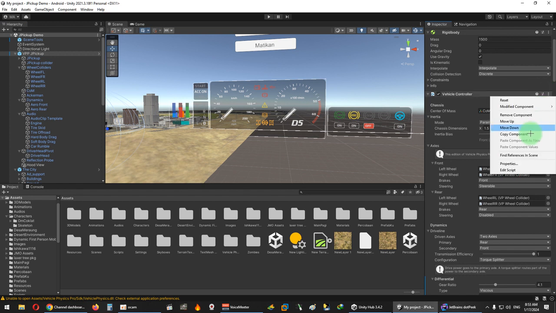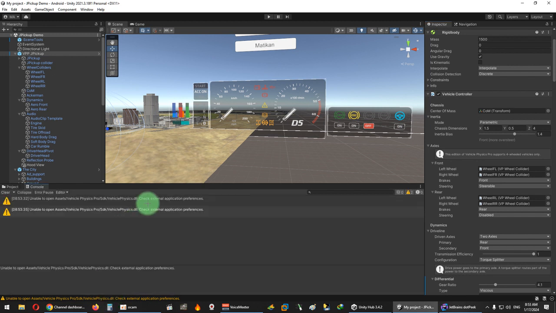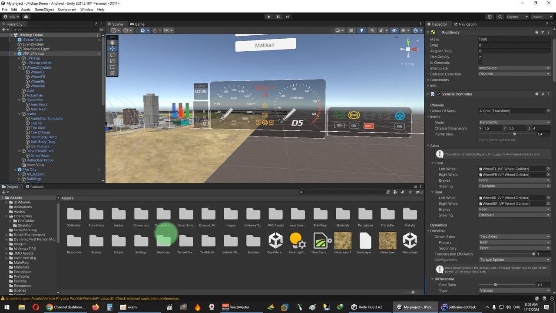I cannot open this script, and that is because the script is in .dll format, which is a compiled version of script. We cannot edit it. Here inside this directory we have a compiled script, a DLL file.